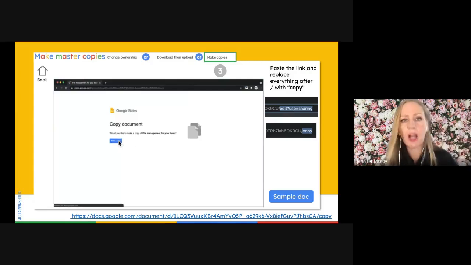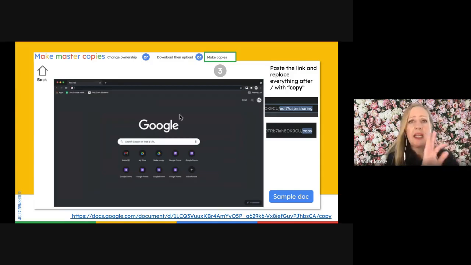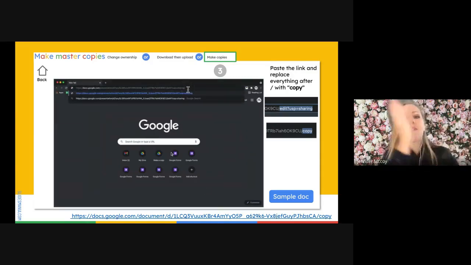So at the end of a URL for a Google Doc, https://docs.google.com, blah, blah, blah. At the end, there's a slash, and it says edit, and then question mark, usp, sharing, and so on. Everything after the slash, delete it and replace it with the word copy, and it will create a copy link for you. I heard a hand go up.